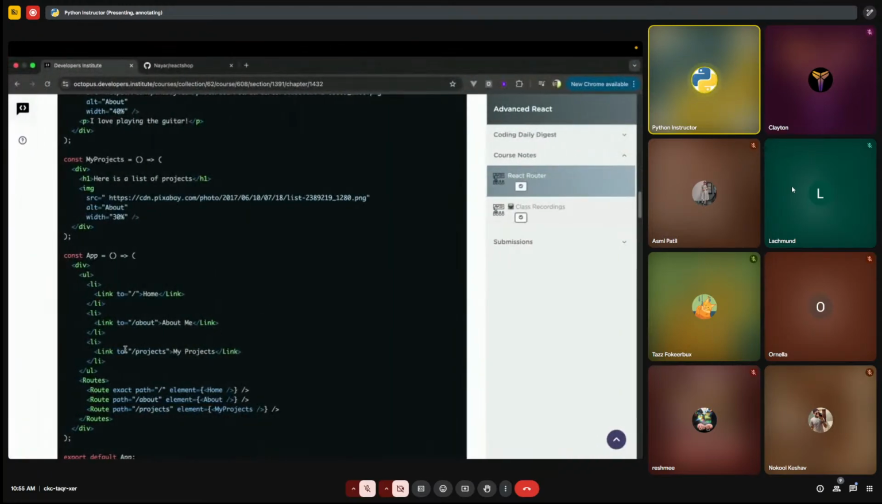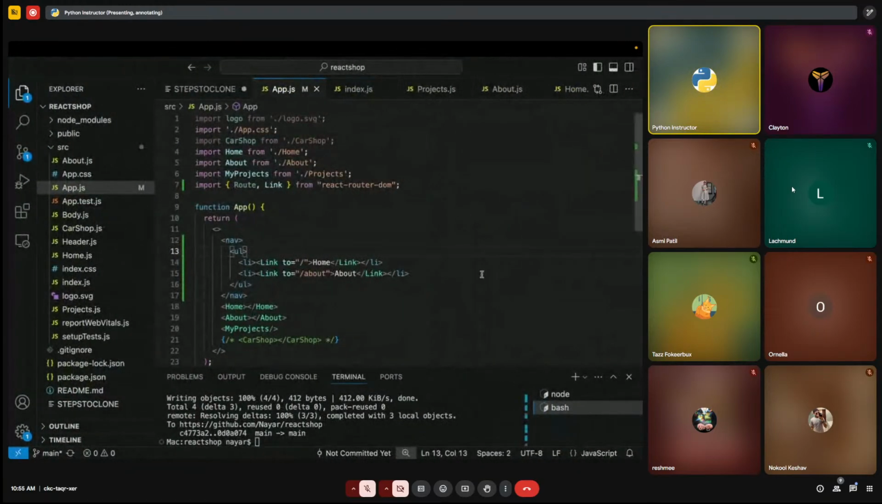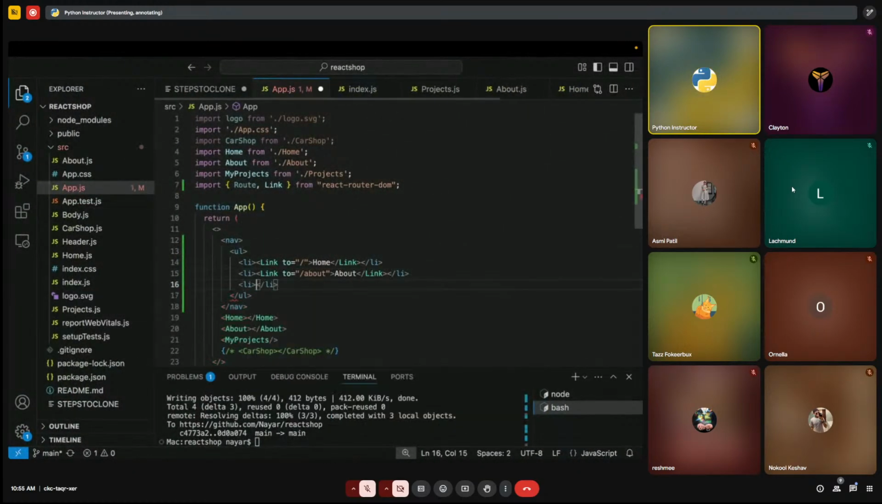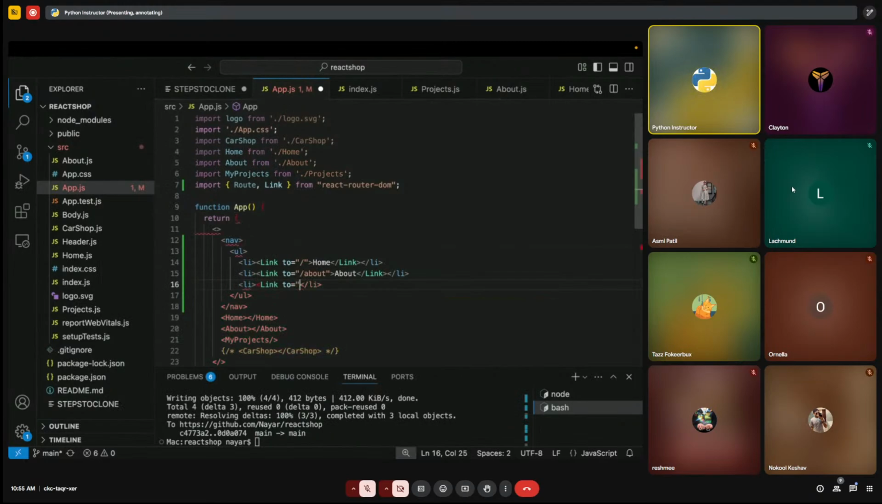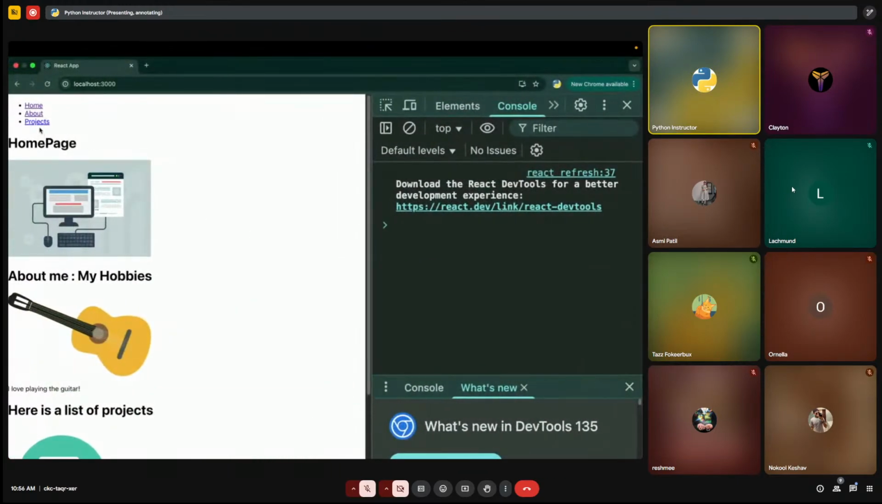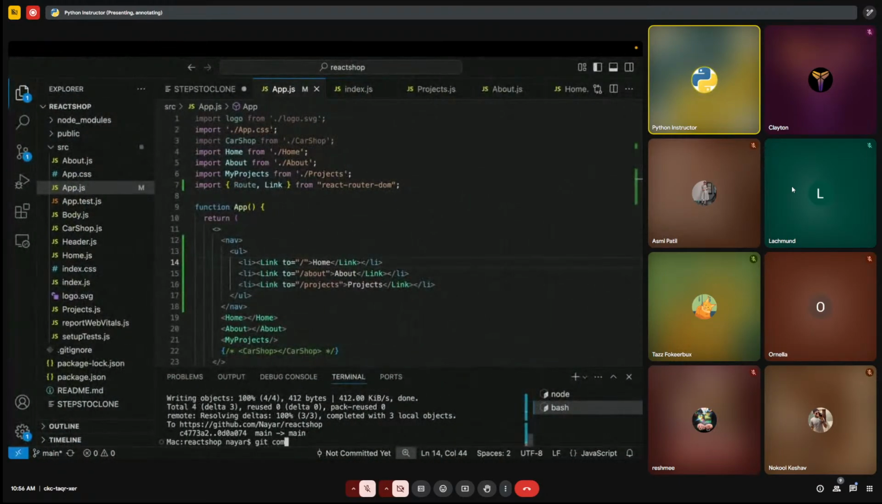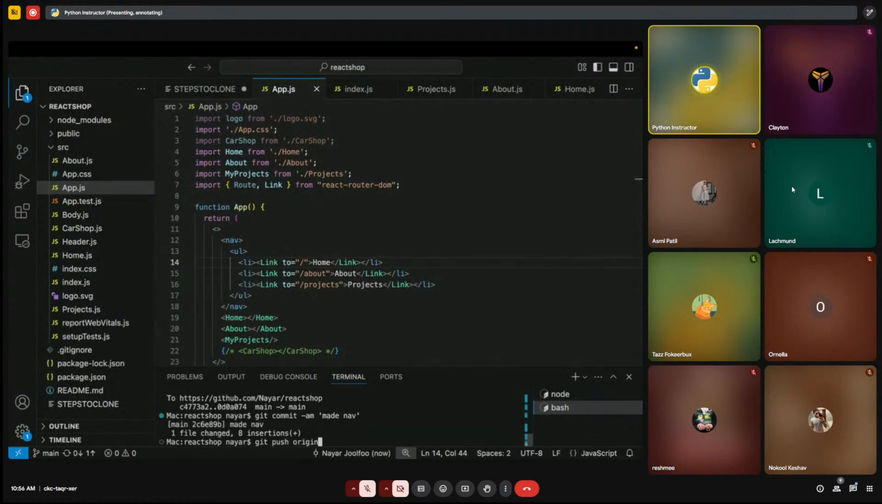Let's try to add a third one, my projects. Li, we create a link to, and then we call it projects. We end our link, and here we write projects. Click, click, click. I'm going to git commit. Now git push origin main.